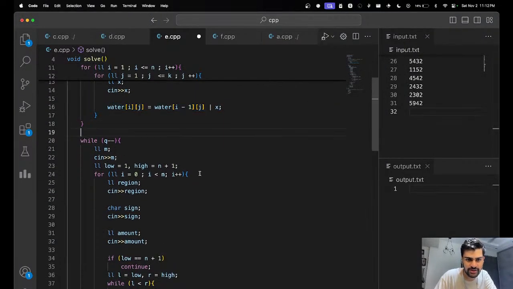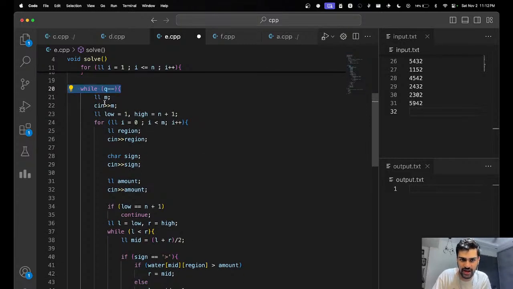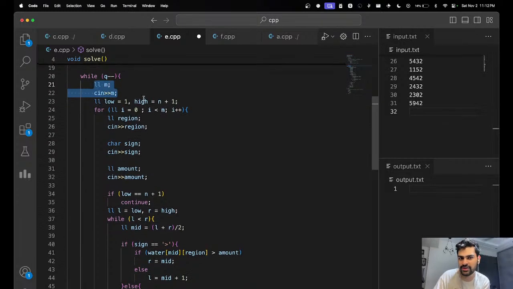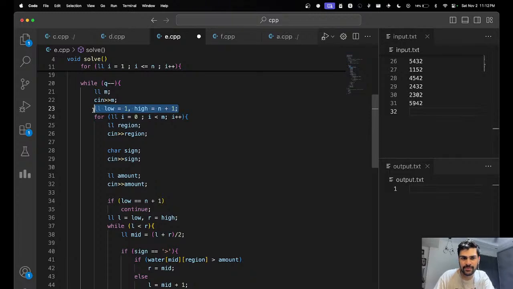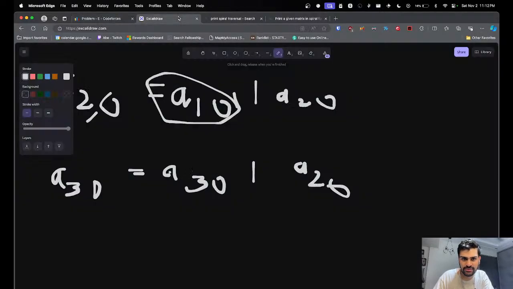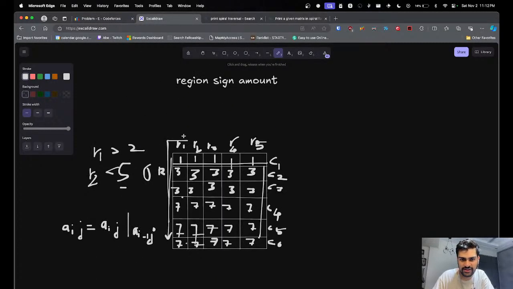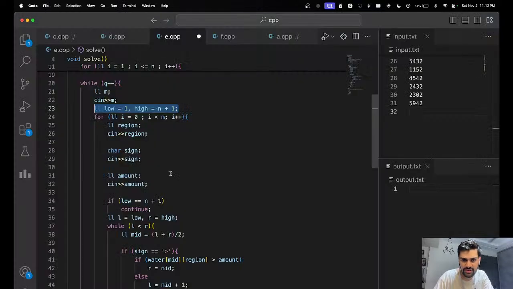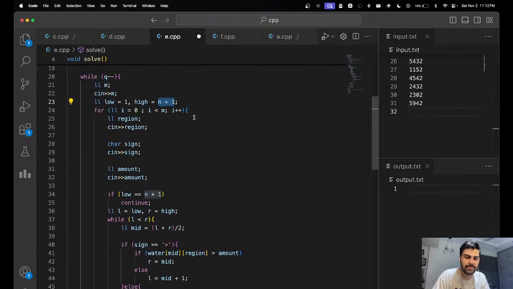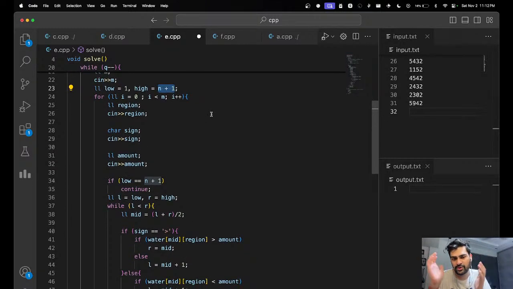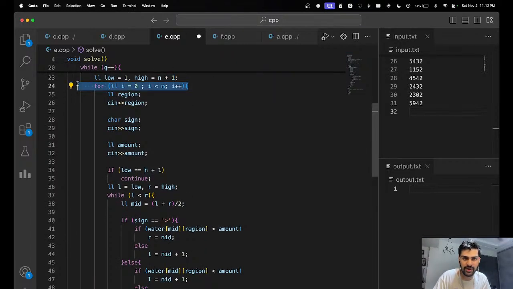So that's there. Now for every query, I have an input of m requirements. Initially, my entire valid region is what? My entire valid region is this entire range. So that is my valid region. Why am I doing n plus 1? Because that is how my binary search works. But if you do it a different way, you can do it in an array also. Doesn't really matter. Now, for every requirement, I have a region, I have a sign, and I have an amount.